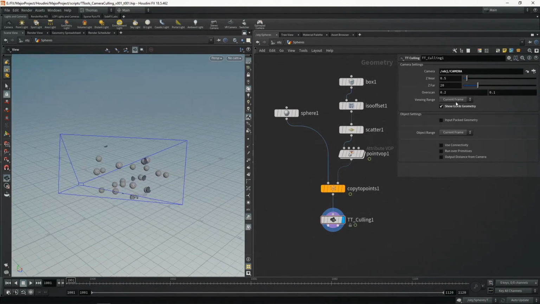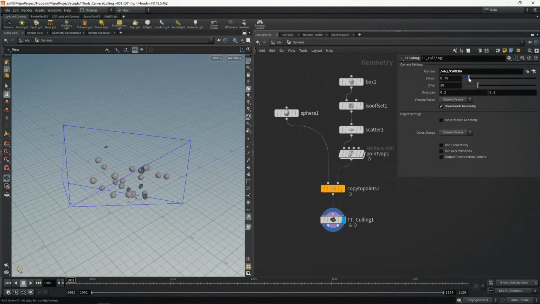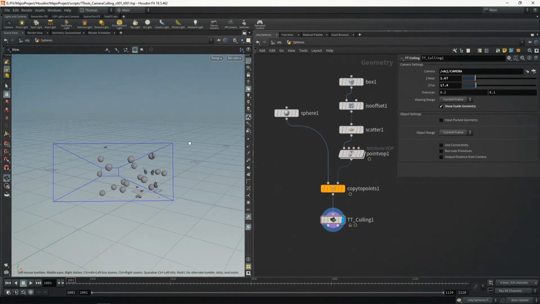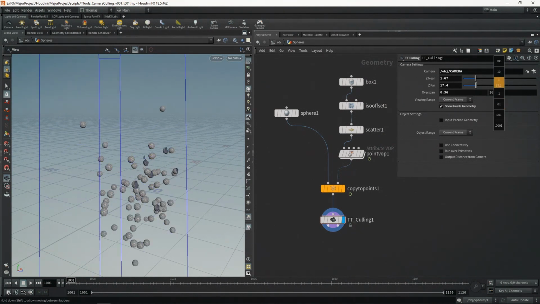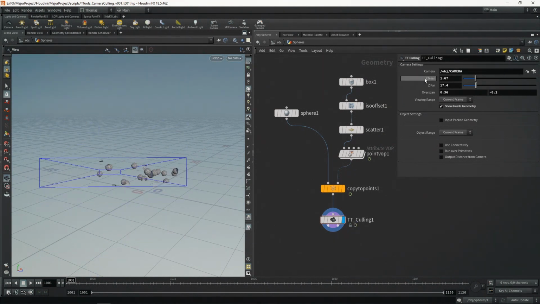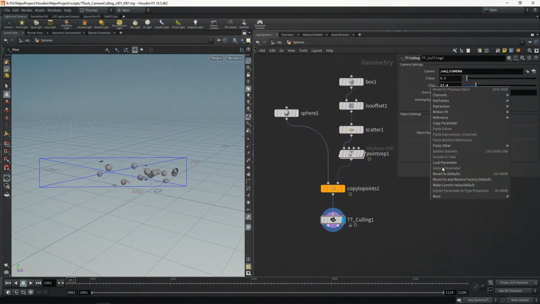Looking at the camera settings, we've got a Z near, a Z far, and an overscan. So the Z near is the nearest point to the camera that gets culled. The Z far is how far away it culls. And then we've got an X and a Y overscan. So have a quick look at our camera view. You've got your X overscan here and your Y overscan there. So let's reset these back to default.